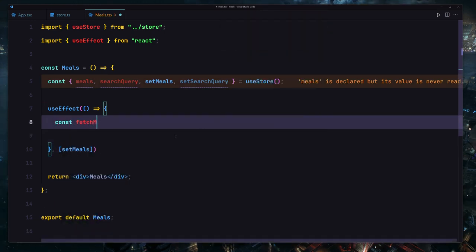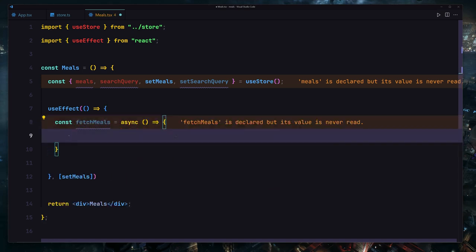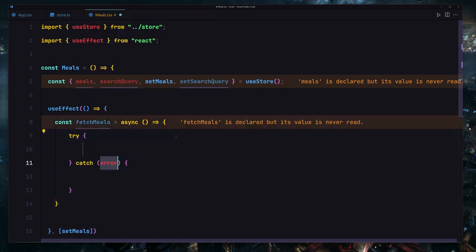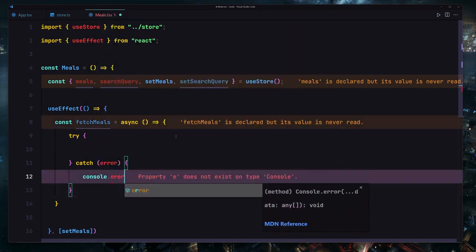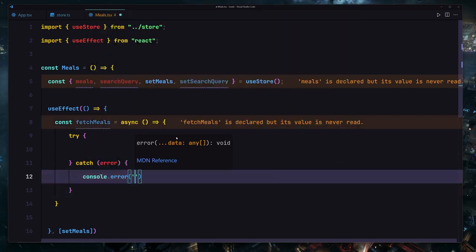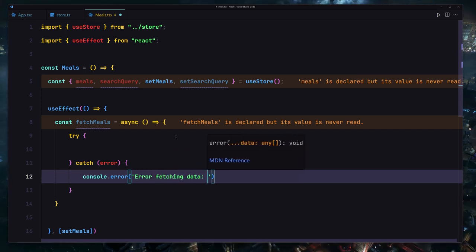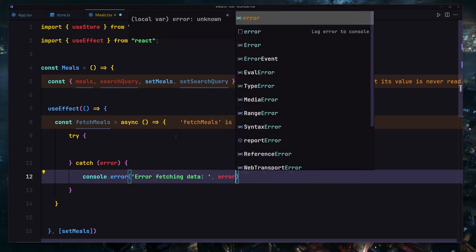So I'll just use fetchMeals, and it's going to be equal to an asynchronous function. And inside this async function, we're going to be using our try and catch block. So for the catch, I'll just log to the console. But you know, let me just use console.error, if you got some sort of error, so we're going to be logging there. I'll use "error fetching data" or something, and here we are going to be rendering our error inside there.